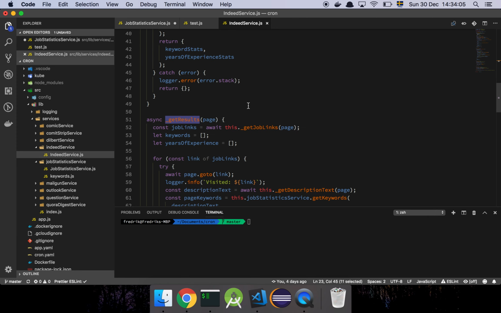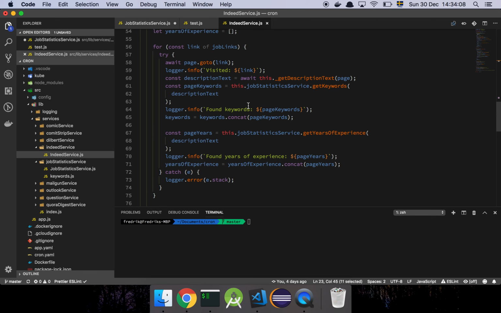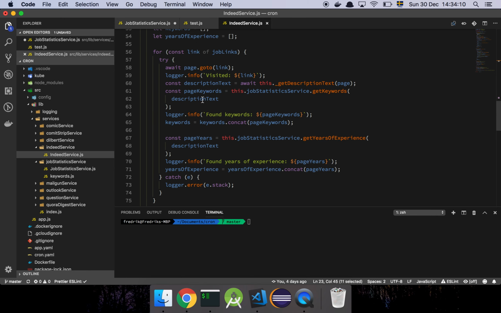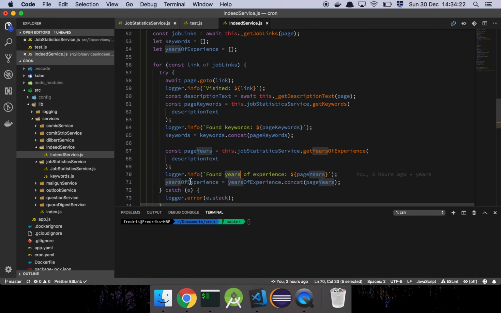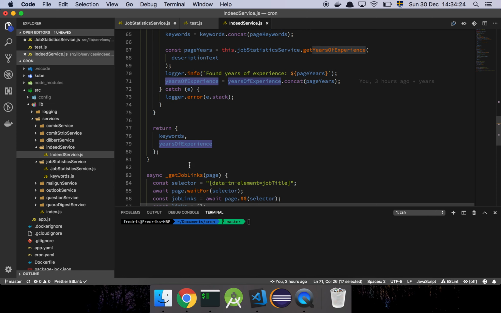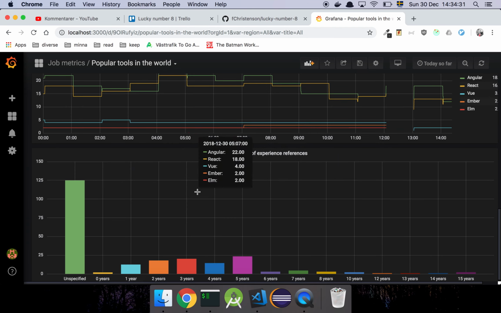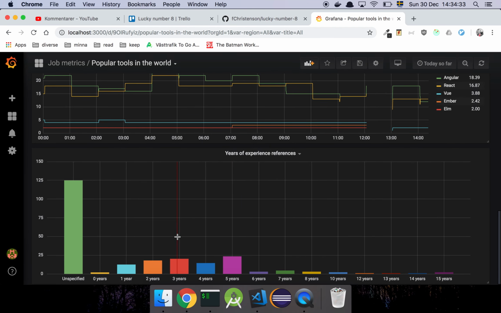Let's have a look here just for completeness' sake. You can see that, as previously, we get the keywords, but now we're also getting the years of experience. We do a little bit of logging, and we simply append to this results array, just as we do for the keywords, and then we add that into the result that we're going to return. And so now we're left with this nice graph here where we have a rough idea of the common years of experience that people are asking for.